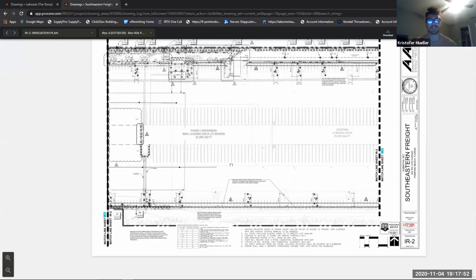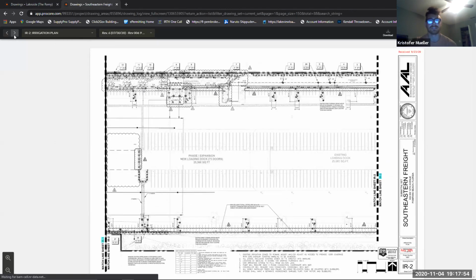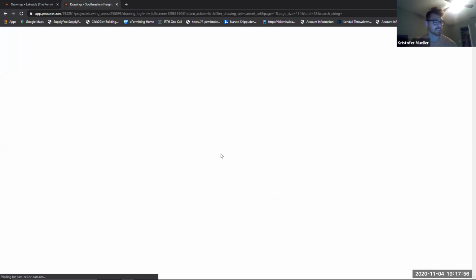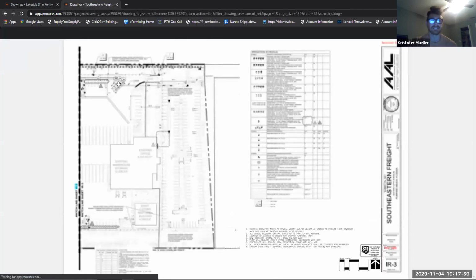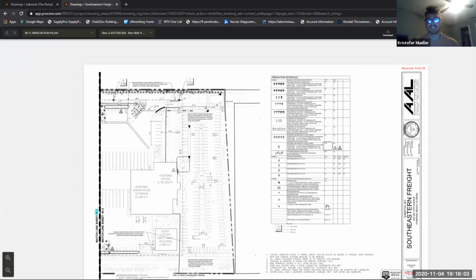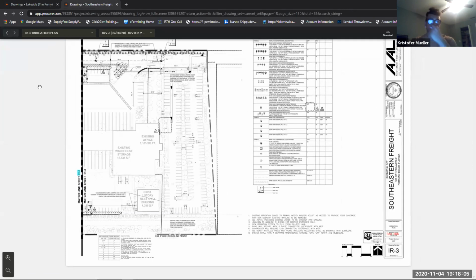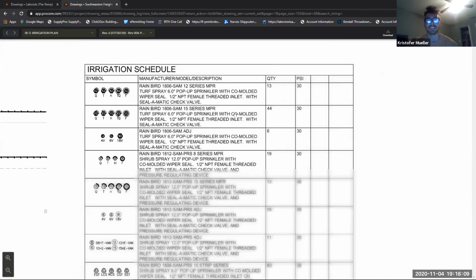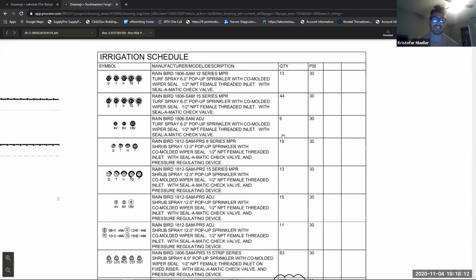Let's go switch back over to this. I'm sorry if I'm confusing you guys. Just trying to show you different kinds of plans. See, so this one, we talked earlier about how the schedule was on the first page in the other plan. Here now they've done it on the last page, or second to last page.